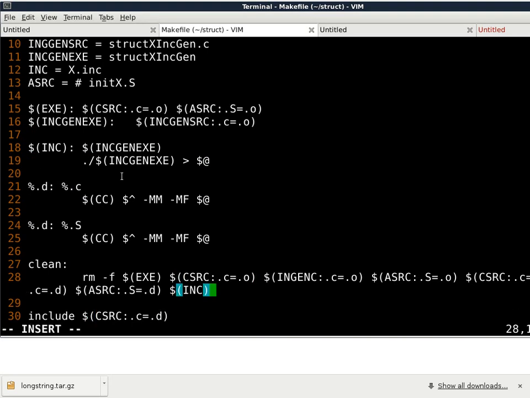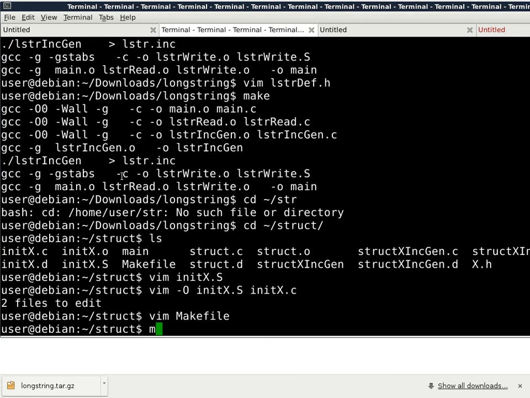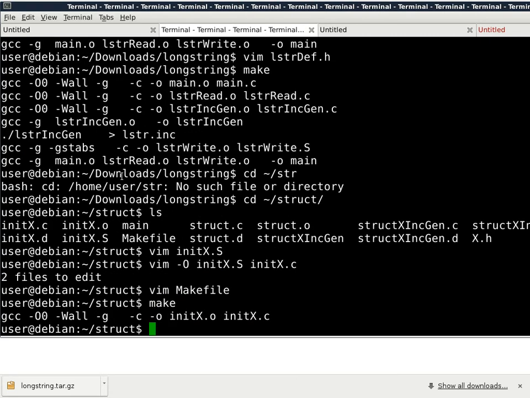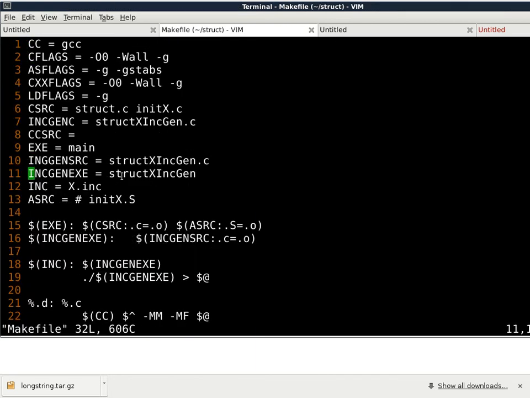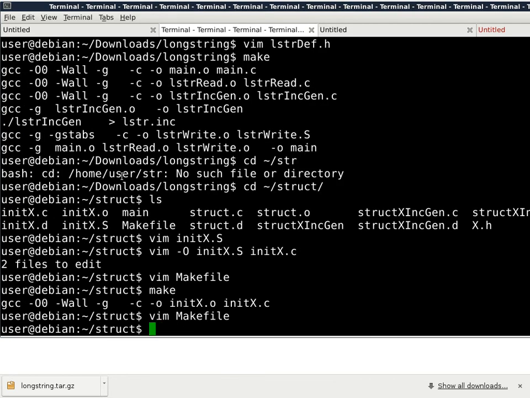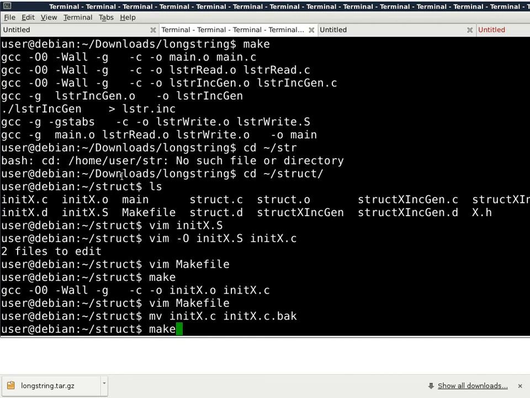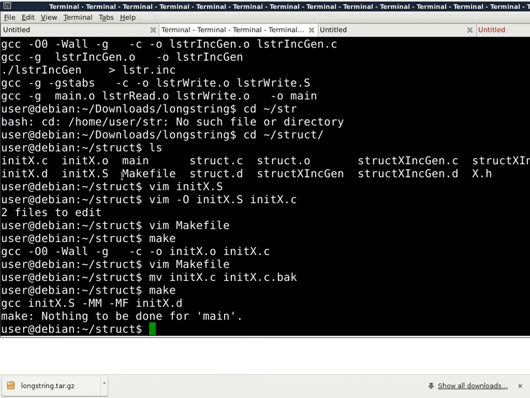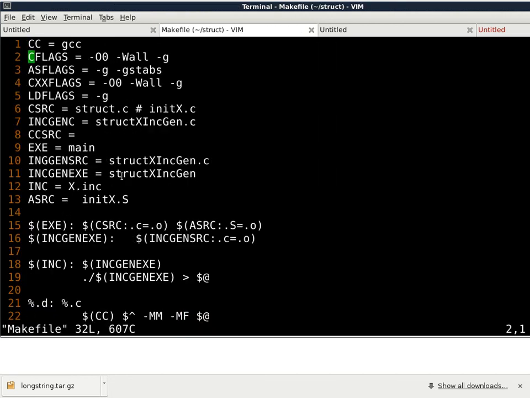And when we clean up, I'm not going to worry about that. So do a make. It doesn't know what I'm trying to make here. So I will have to uncomment that one and comment this one out, and then change init x dot uppercase S to init x dot c dot bak. Do another make. Okay, now it figures out the dependency, but it doesn't know what to do with main. It cannot find the dependency of main to the source files.